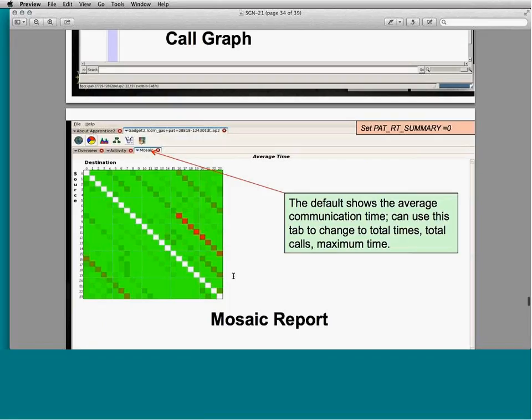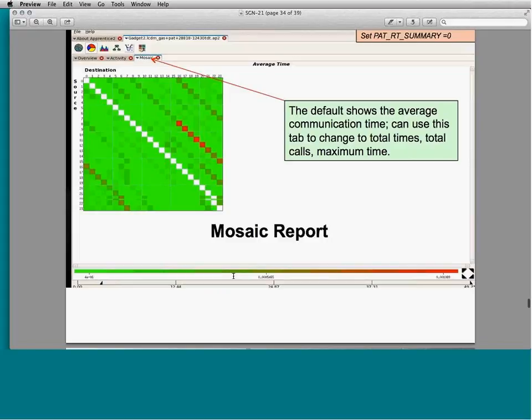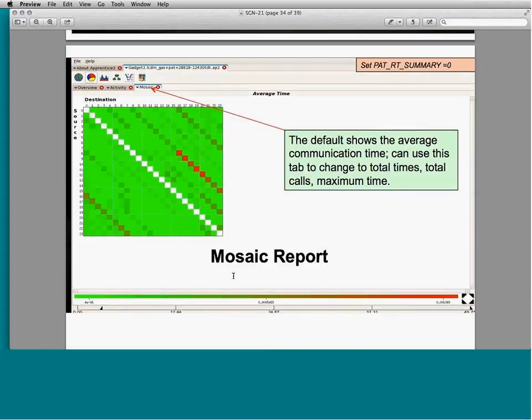And here is the last thing, which is the mosaic report. Apprentice has this functionality for the mosaic reports for the communication metrics. So here are the communication metrics: source, destination, and how much time the communication between the nodes takes.